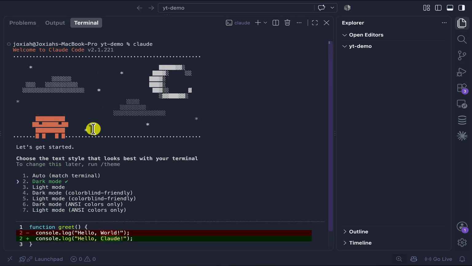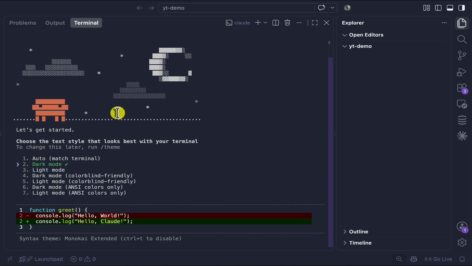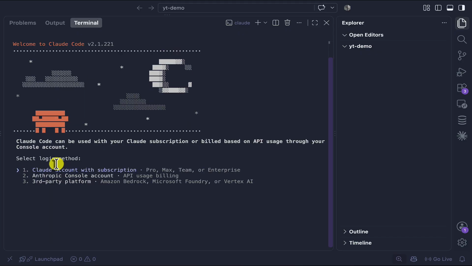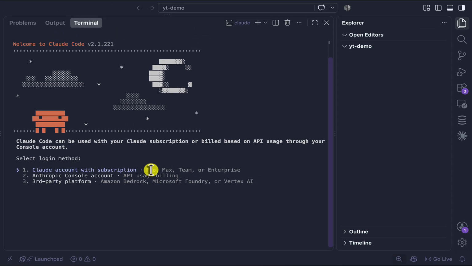There you go. If you're running Claude for the first time, this is the screen you're going to land on. So you select the theme. Right here, I already have dark mode selected, so I'll just go with dark mode. I'll click on enter, and right here I get to select the account that I want to log in with. I have a Claude account with a Pro subscription. You can see all the subscription types. So I'm just going to go with Claude account.